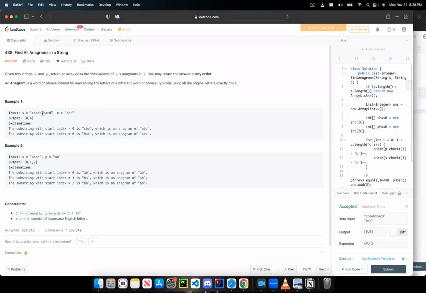The other one is, I believe, somewhere in here: BAC. Now, BAC is an anagram of ABC and vice versa. And this index starts at 0, 1, 2, 3, 4, 5, 6. So 6 would be the second solution here, and so we've returned a list with 6.